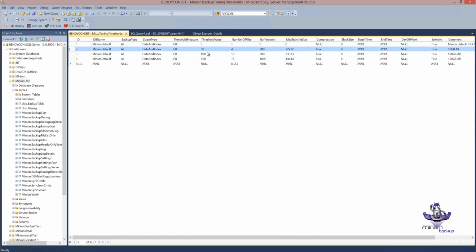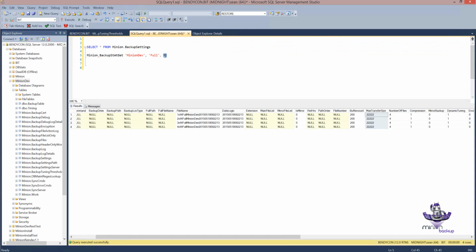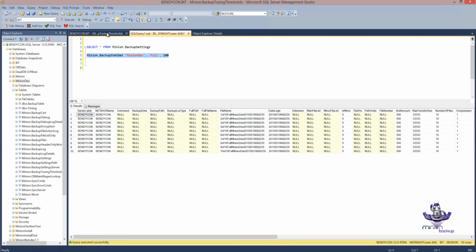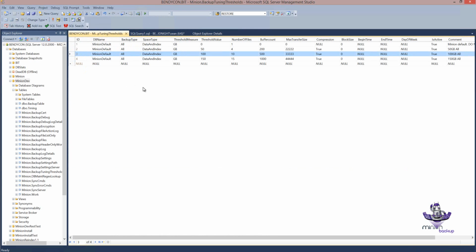That's my row. So for 100 gigs, you notice I get my 10 files. There's my 10 files, right? For 150 gigs, notice I get my 15 files, right? And my 1,000 buffers. Now for 500 gigs, oops, well, I could use 5,000 too, but we'll do 500 gigs. Notice I still get my 15. So that is my floor right there.